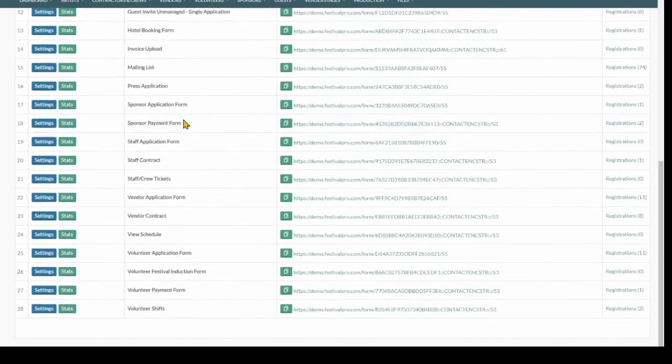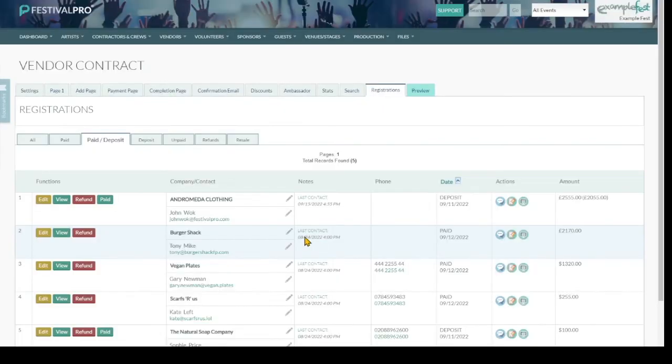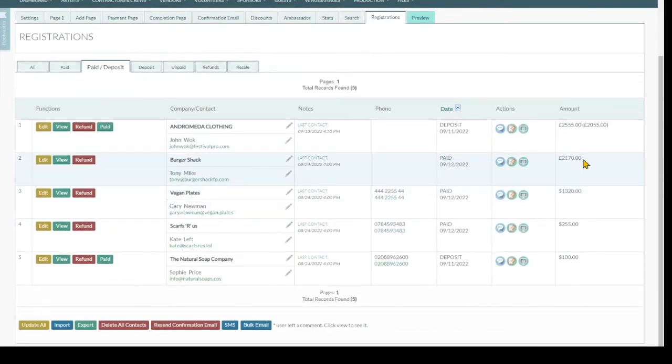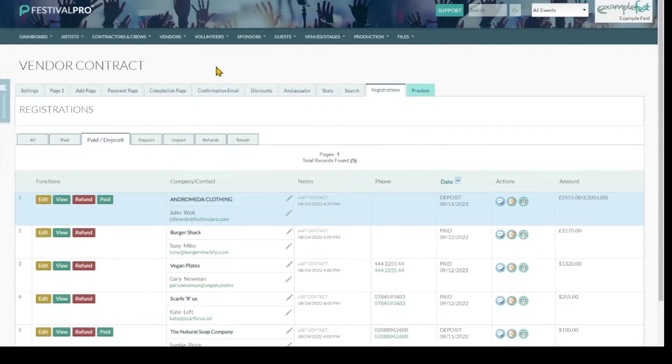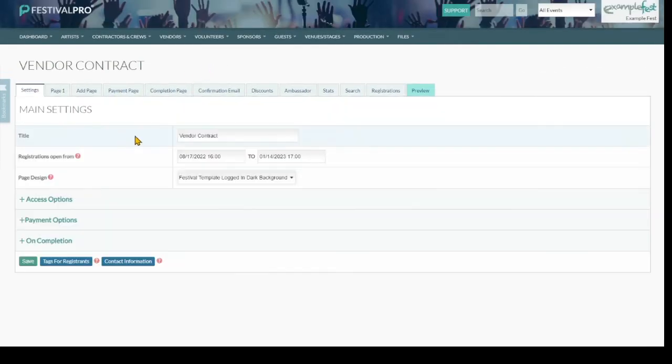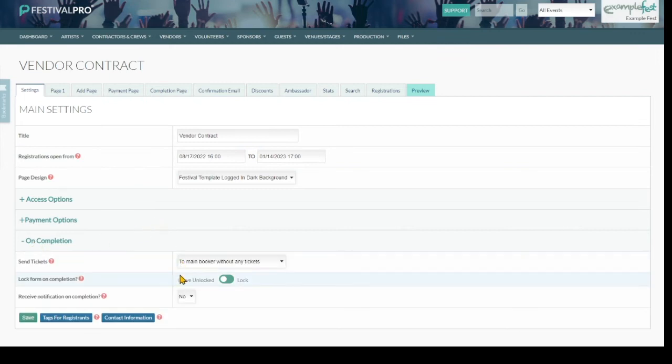And now if we go to our forms again, and we go down to our vendor contracts and into the registrations here, we can actually see everybody who has paid. Anybody who has not paid the full amount yet, a deposit, perhaps they've come back in and decided to upgrade their electric and then left a form. You can come back into these forms using the auto login links they've been given. If you need to close the form off at any point and stop them doing this, you do this under on completion in your main form settings.